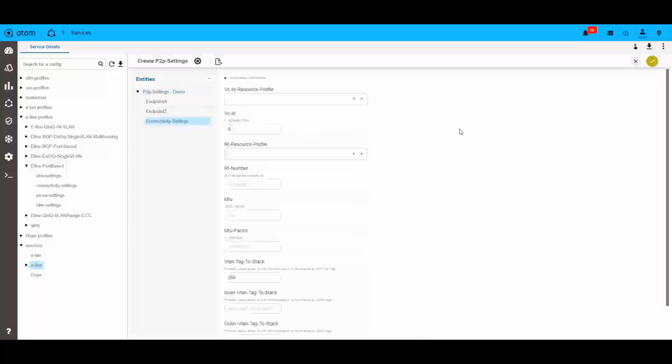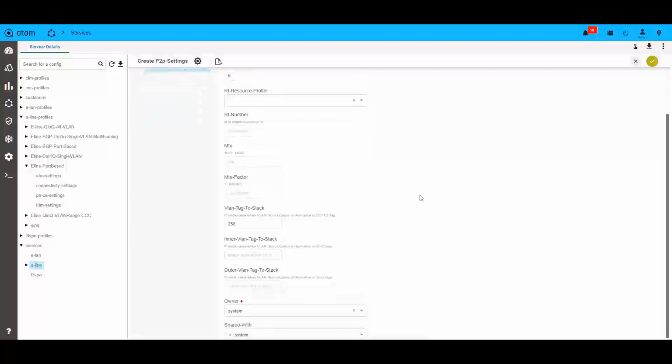In the connectivity settings, we can skip the VCID resource profile as we already mentioned auto-pick in the ELine profile. The RT profile can be skipped as it is not relevant in the case of LDP signaling. MTU, etc. will also be fetched from the ELine profile. The VLAN tag to stack should be given as we have chosen normalized .1Q as the VLAN normalization.